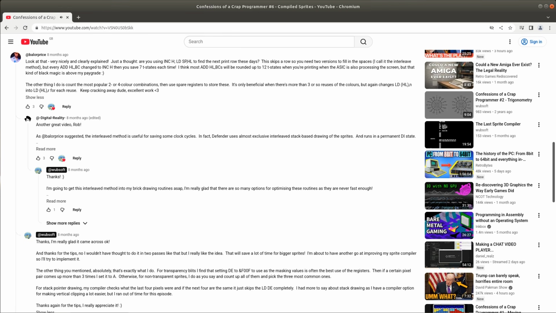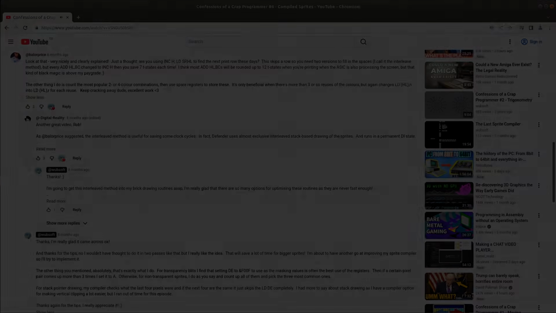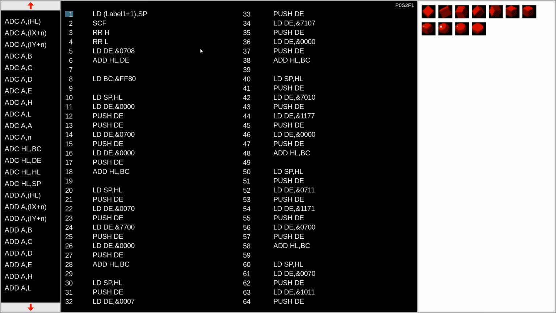As Bala Price's comment suggests, it's really well suited for these stack drawing routines. If you look at the routine again, HL contains the screen address, which is given to the stack pointer to draw each row. So HL doesn't have to do anything, unlike the optimised routine a minute ago, where HL is constantly being moved to the next byte to draw.